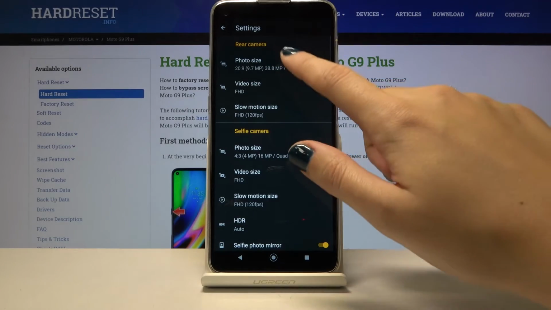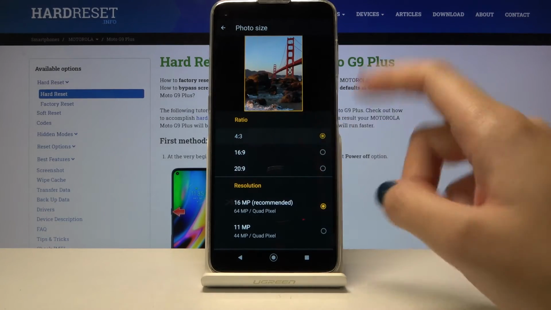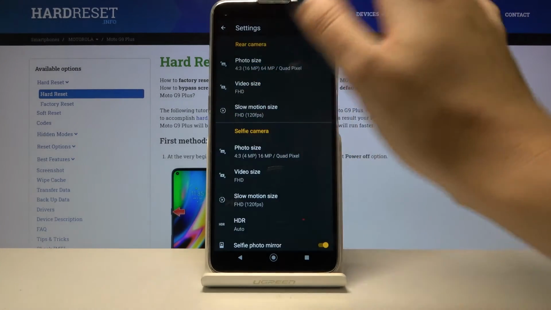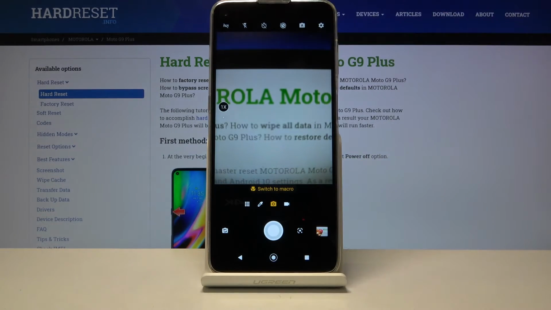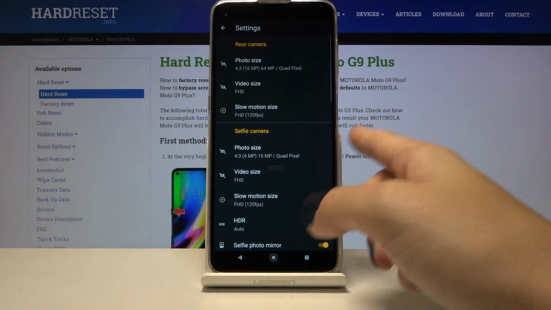By going again to the settings, we can easily go back to the original 4:3. So this is how it looks like, to remind you. And the same thing happened in the selfie camera.